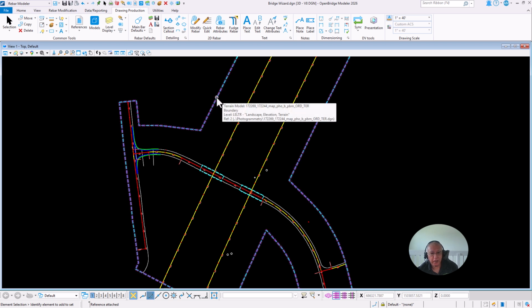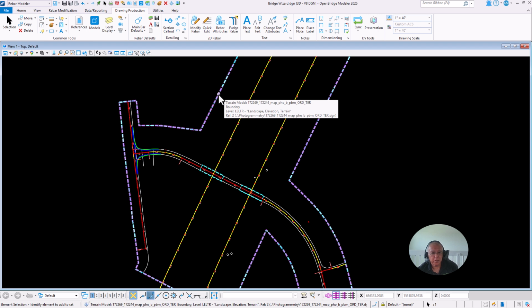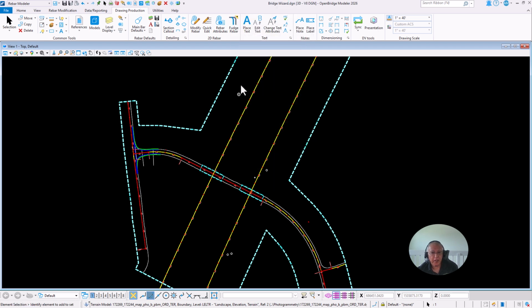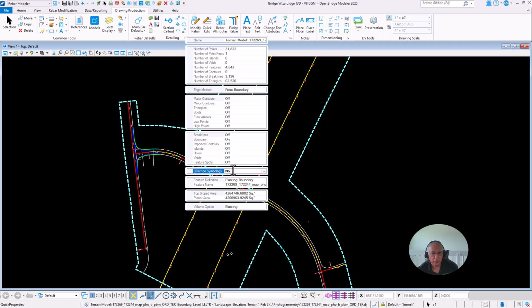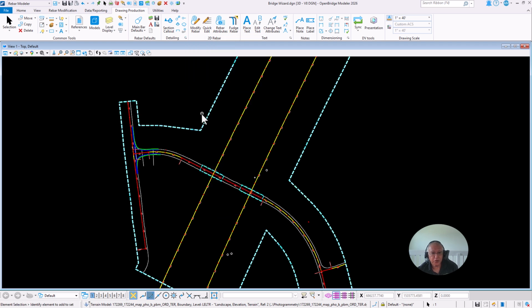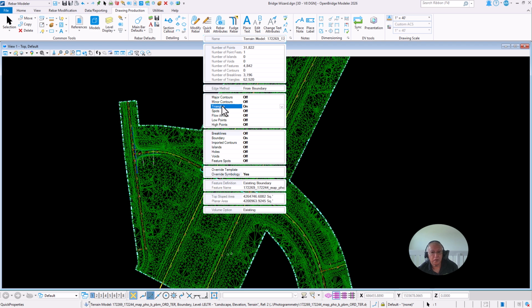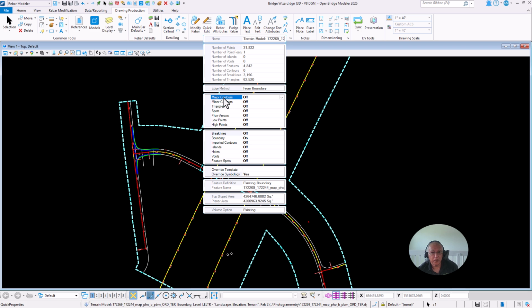So we can display the ground in many different ways. Since this is a reference file, we can open the properties here and see that all the options to be displayed are grayed out. Why? Because again, this is a reference file. So what we need to do is override the symbology. This is not going to affect the original file. It's just going to affect us, in which now we can display the ground the way we want it. So for example, I can see all the triangles, right? We can see all the major contours and minor contours that were set up.